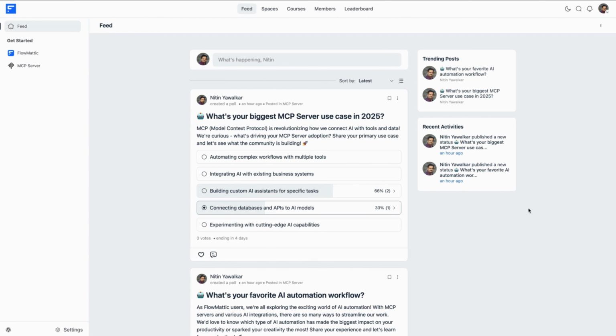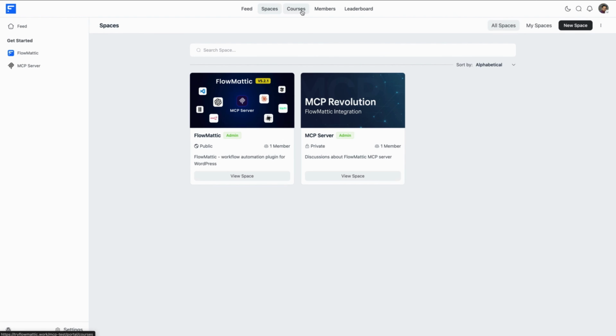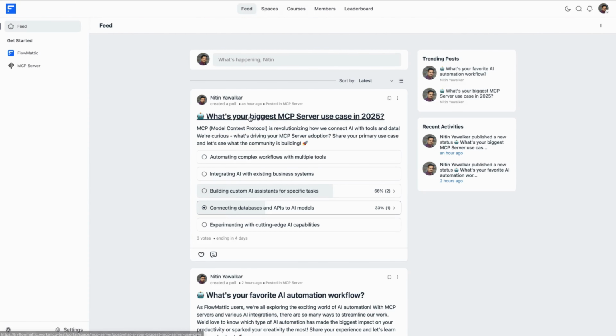I'm excited to show you something really cool today. We're going to explore how you can supercharge your community engagement using FlowMattic's MCP Server with Fluent Community. Now, if you're not familiar with Fluent Community, it's this amazing WordPress plugin that helps you create stunning community sites for your users. Think BuddyPress, but with way better UI, UX, and features that actually make sense.